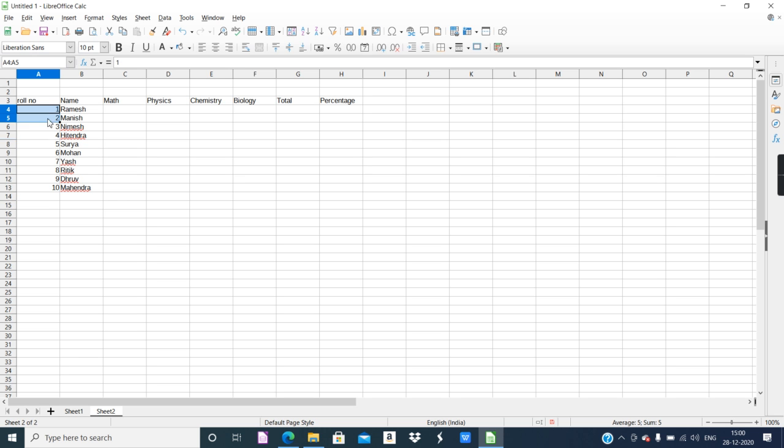So you can also use this autofill feature. I'll bring this in center alignment, so I selected all the cells and chose center. Now I have to enter the marks. I'll enter the marks very quickly. Let's consider marks out of 50. While doing this practical, you may consider 100, whatever you want.